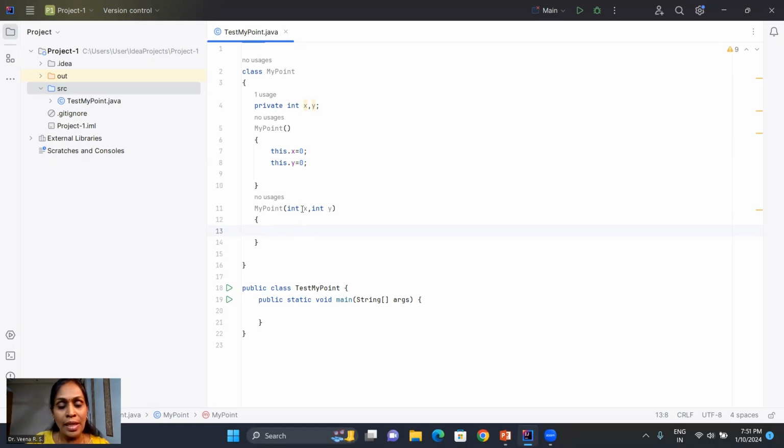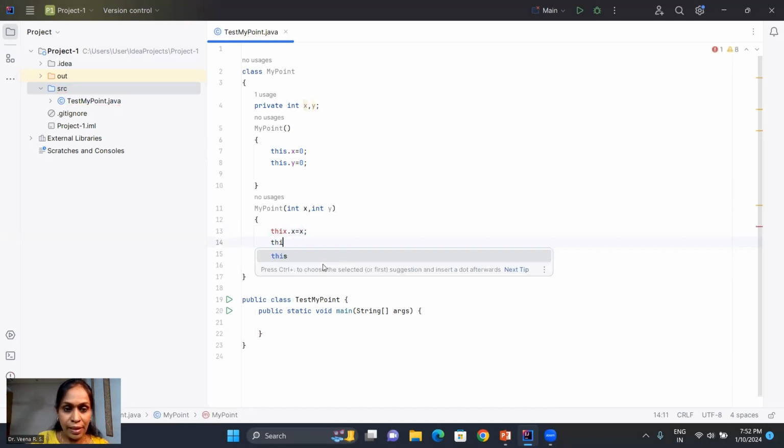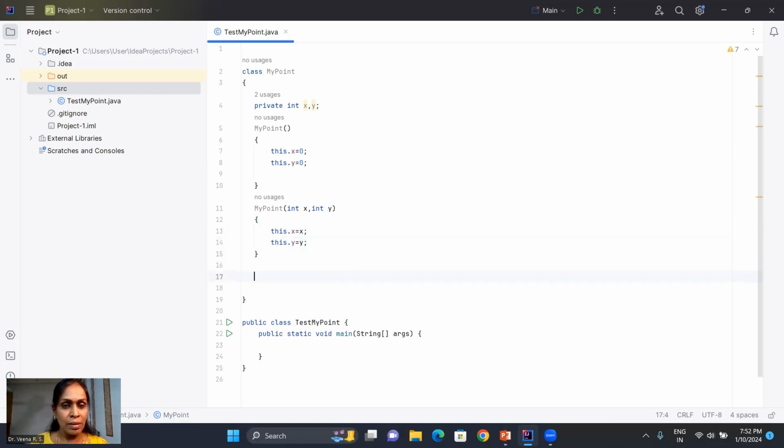So the parameters are x and y, and these parameters should be copied into the instance variables x and y. So what will I do here? this.x is equal to x, and this.y is equal to y. So this is a keyword which always refers to the instance variable of the current class. This is the second constructor we have defined with two parameters x and y. So whenever the object is created, we'll be able to set the values of x and y through this constructor as well.